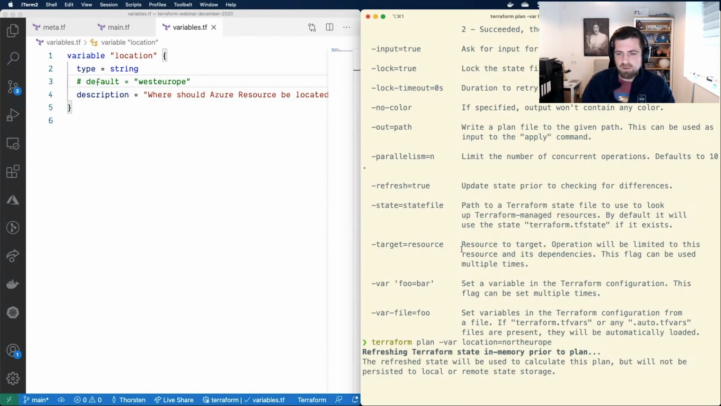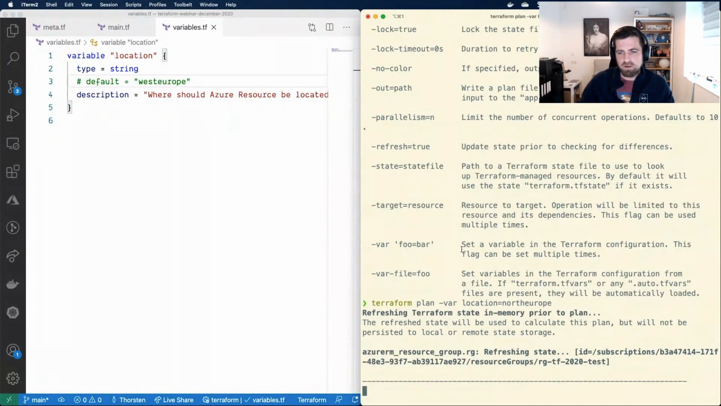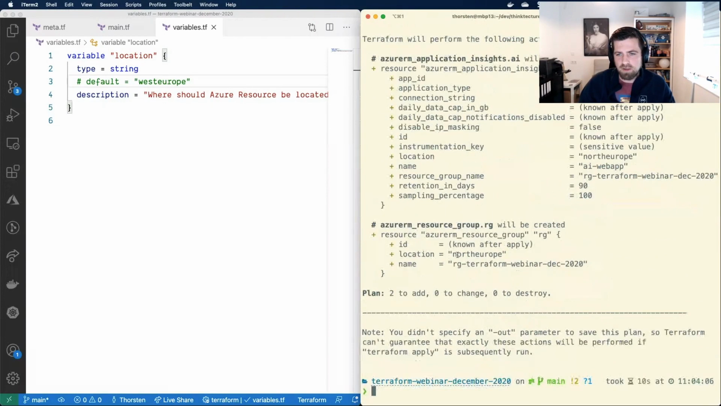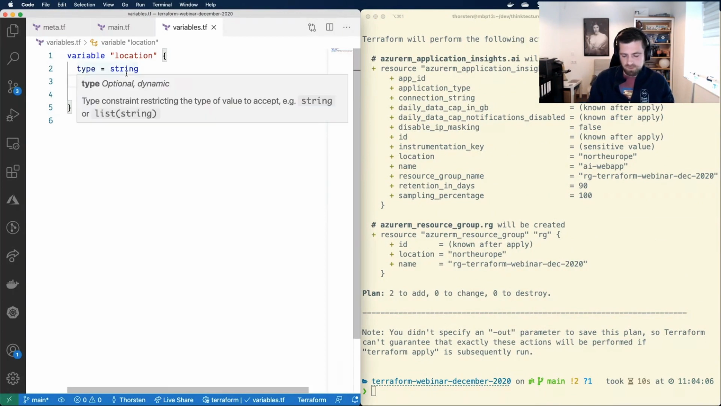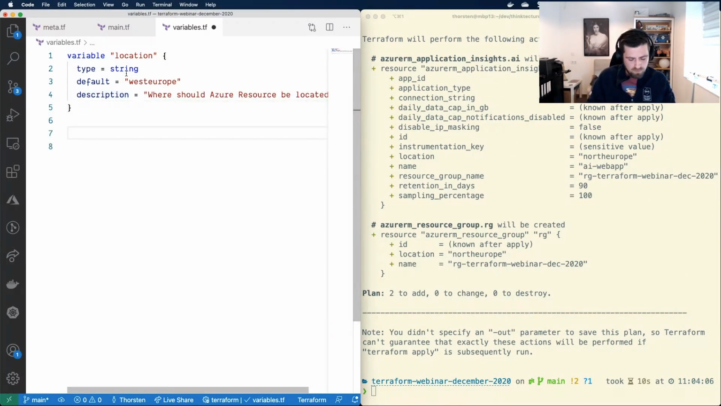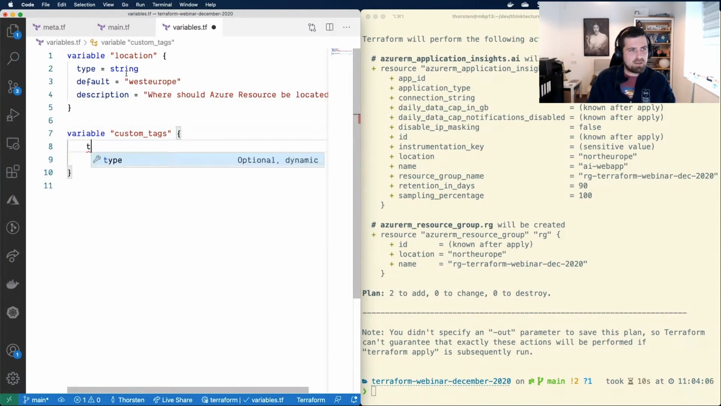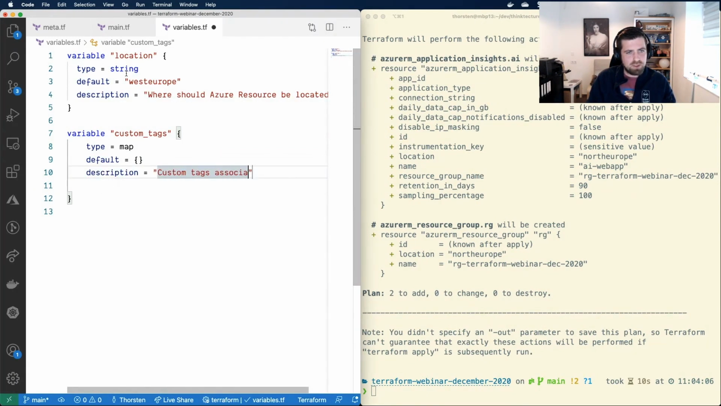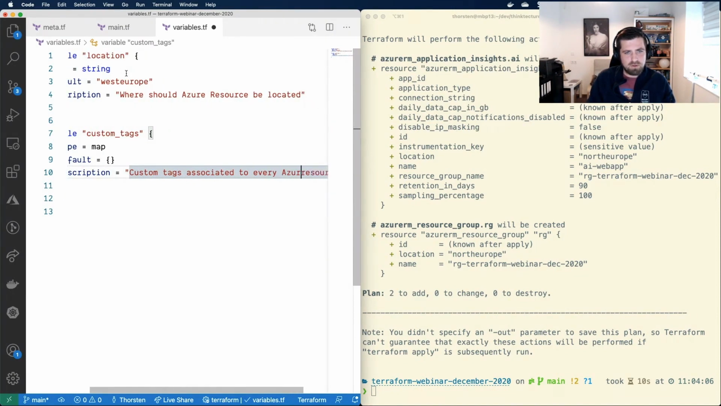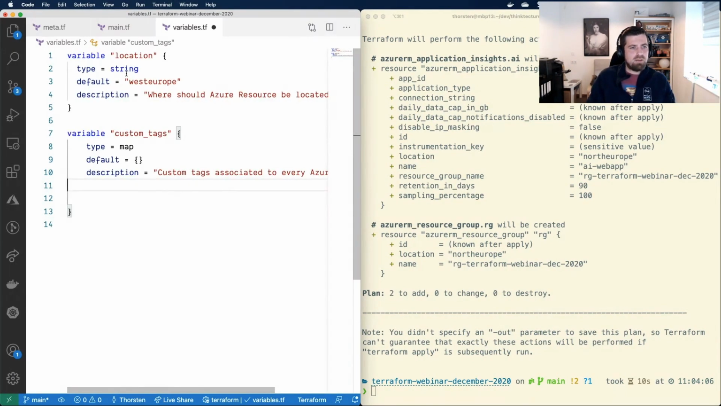Right now, Terraform recognizes that the variable has a value assigned, and it will just bring up the execution plan and it would spin up those resources in North Europe. Okay, great. So that's about variables. And because we're here, let's bring in a new one. Let's say custom tags. And tags in Azure or in Terraform are of kind map, and the default is an empty map. And description is custom tags associated to every Azure resource.